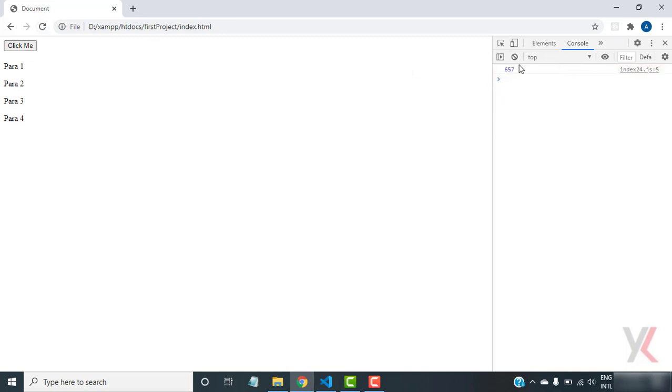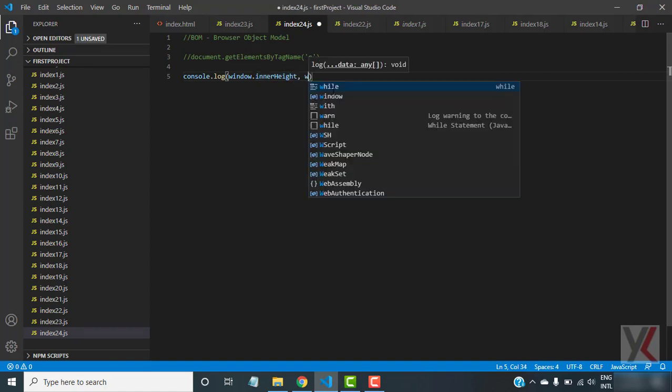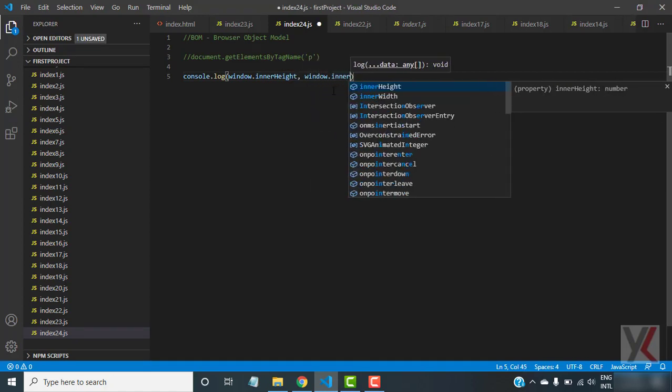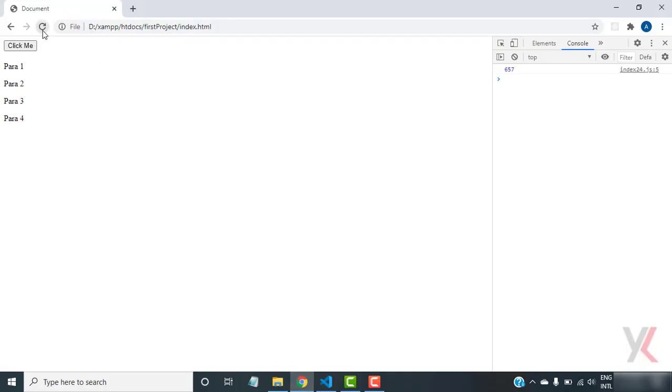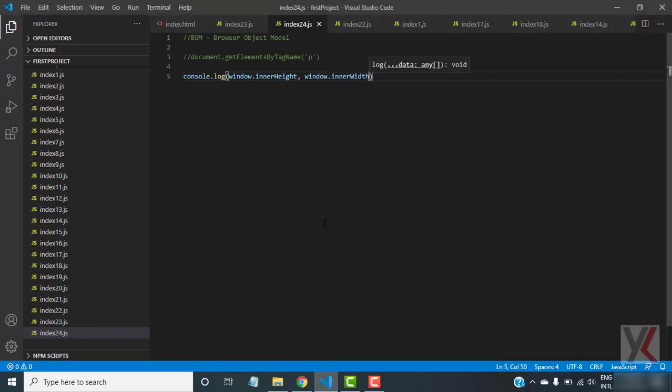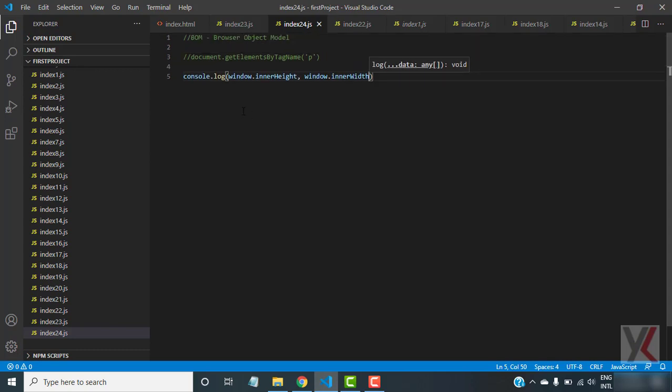This 657 pixel is the height of our browser window. In the same way we can also access the width, window dot inner width. Now we are accessing the width, and we are getting 999. So this is the inner width of the browser. In this way we can use our window object. There are various ways; I'm just showing an example of how we can use the window object.